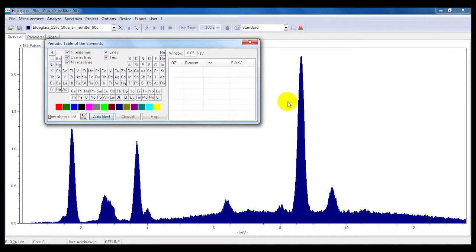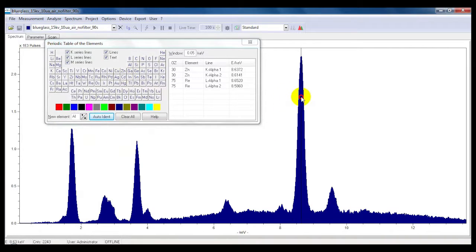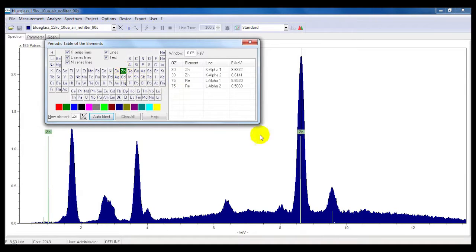You can also dynamically move your cursor by clicking and moving your mouse within a spectrum. And if you move your cursor onto a peak, the periodic table of elements will list potential elements that it can be. And you can click on that element and see if the K alpha and the K beta lines are both present. You can see that the software has also labeled the L line for zinc. I can remove that by unchecking the L line series.